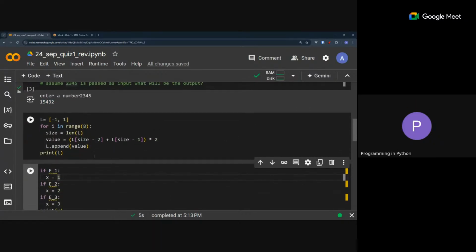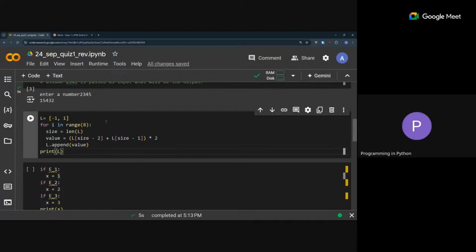All right. So next up we have a question on lists. This is a list, right? It has 2 elements, -1 and 1. And what is this for loop doing? It is ranging from 0 to 7, so it will give values from 0 to 7, running 8 times. And next, we are getting the size of L. What would be the size of L? 2. Okay, so that will be 2.